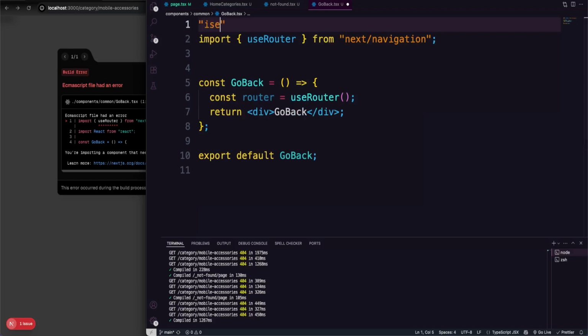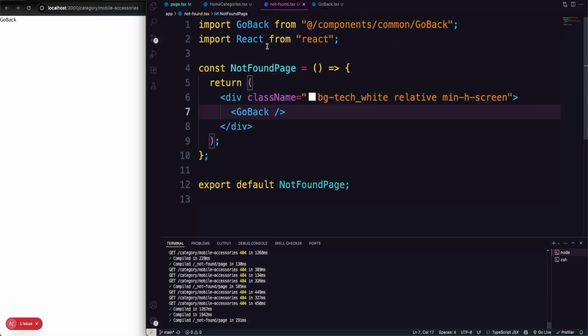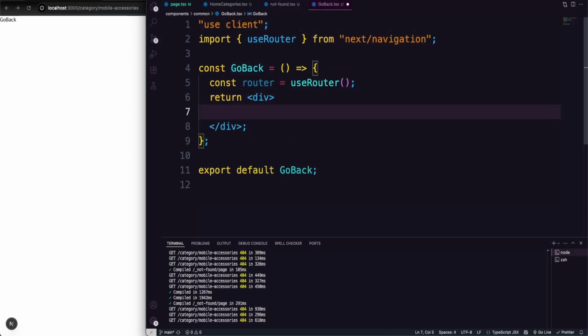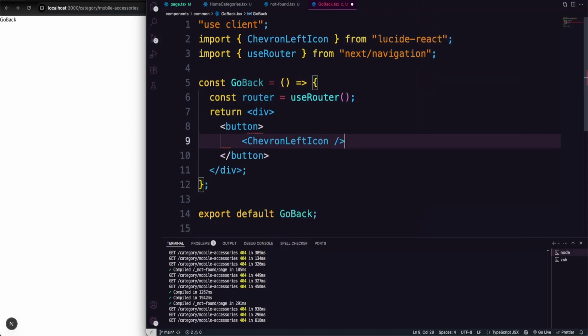And of course, we need to make that entire component use client. So that's why I keep it separate. Otherwise, for the entire not found page, I would need to make it use client if I render it there. So that's why I keep it separate. Now, what's it going to be? Here, I'm going to simply render a button, and on that button should be, let's say, a chevron left icon.